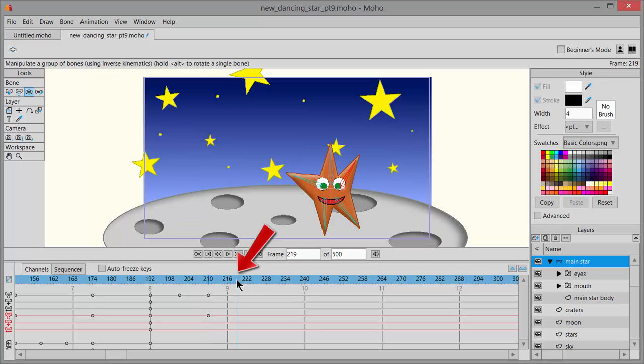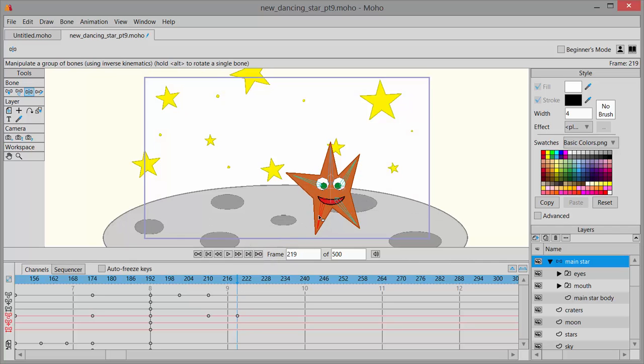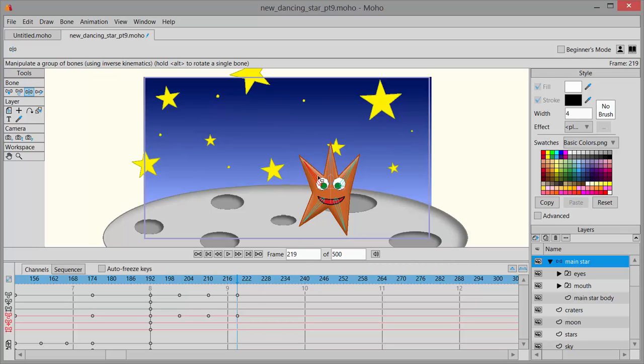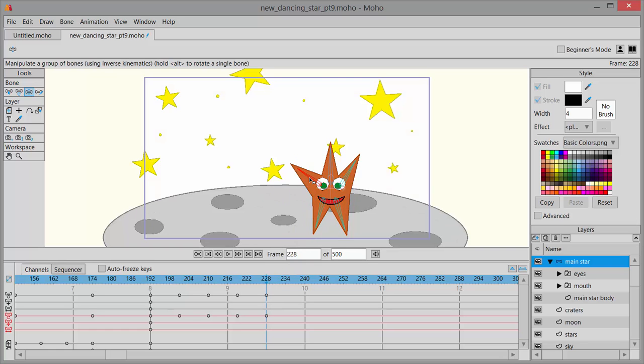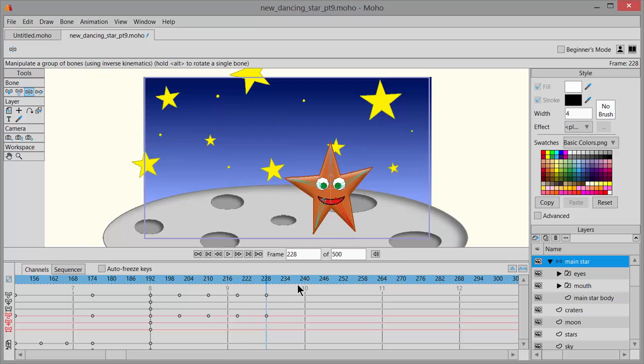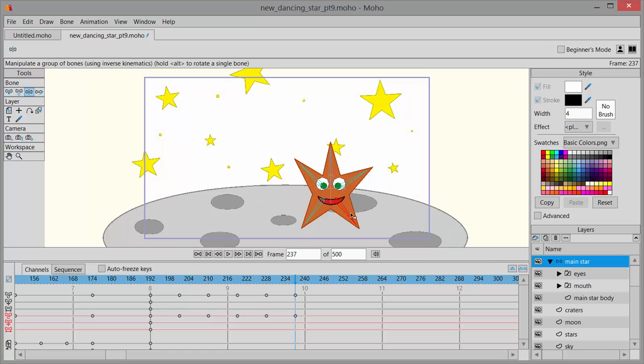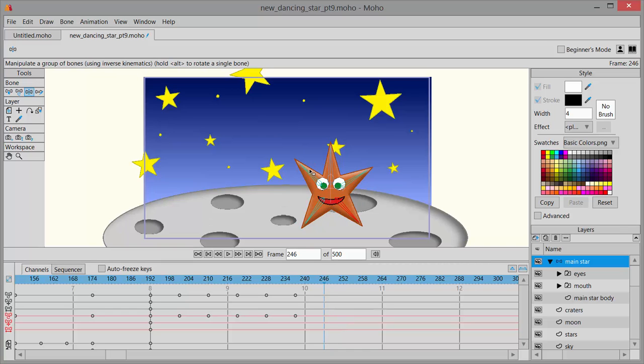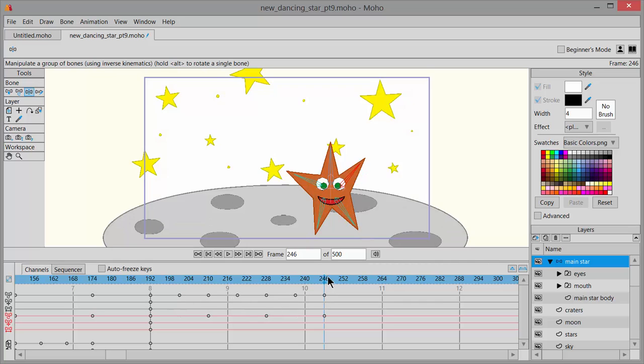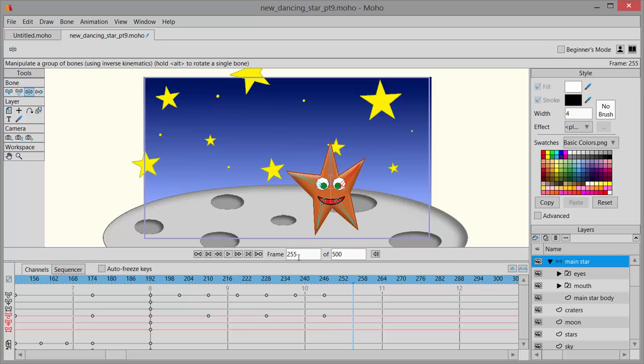Then I'll move over to 219, moving arms and legs again. And I'm not being exact with this either. Now I'll go to 228. And then I'll move to 237. 246. And I want to get about a dozen of these. Let's see, 1, 2, 3, 4, 5, 6. And I ended up on 255.